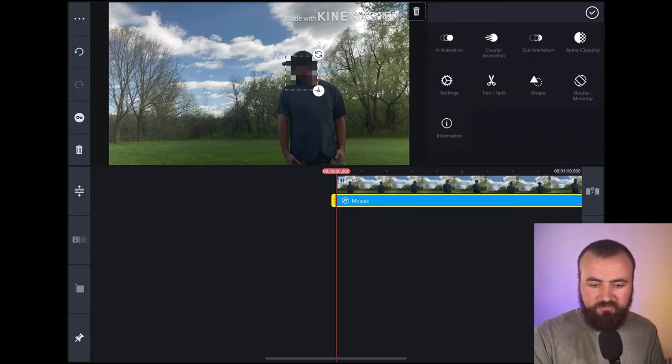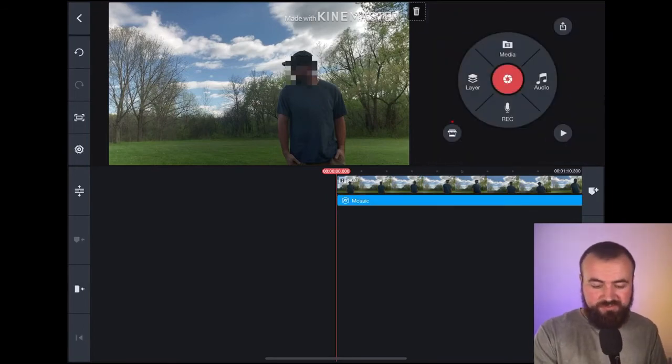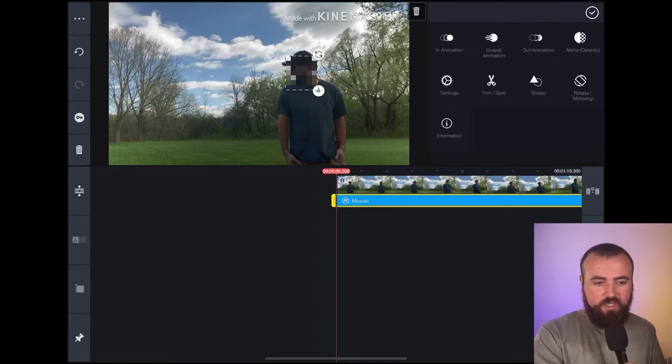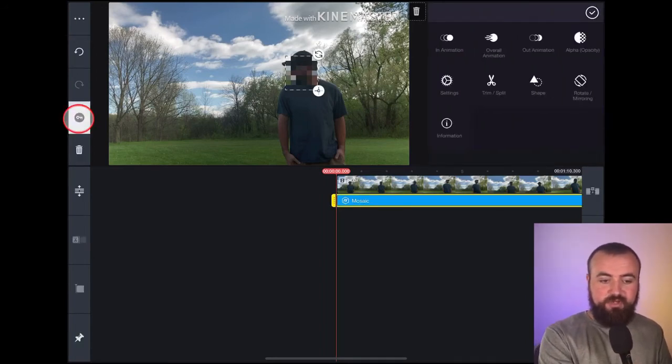There we go. And now this is what keyframes is going to allow us to do. So we're going to click on that effect. On the far left, we're going to click on that key button.